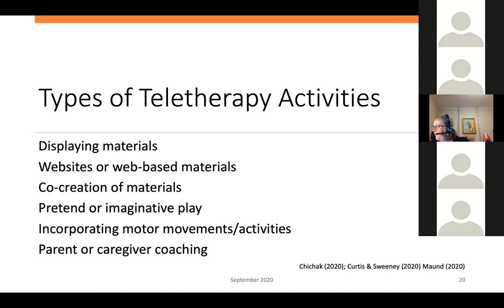Of course, having a consistent structure, so setting up a routine, can increase your chances of success. Providing visual schedules, reviewing rules before you get started, offering reinforcing activities and choices to keep them motivated, and reviewing expectations with everyone, especially with caregivers, about how to manage behaviors or their participation in sessions.